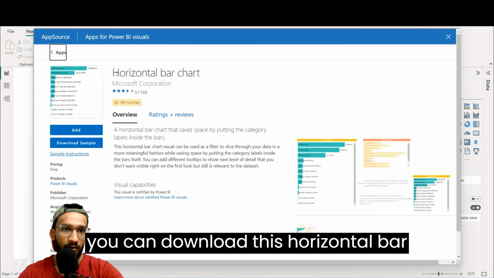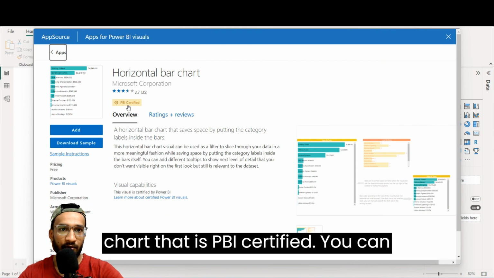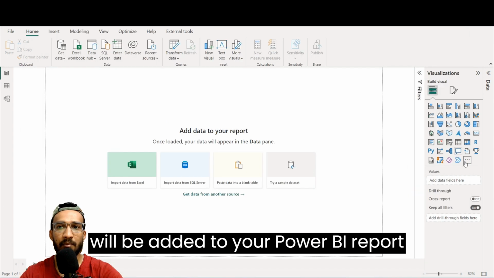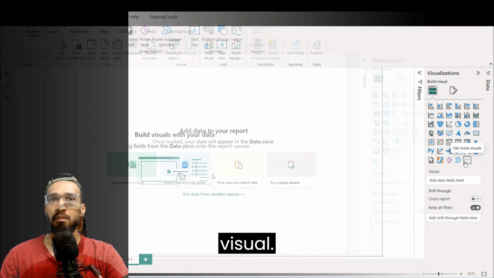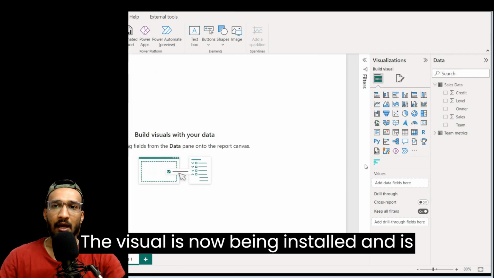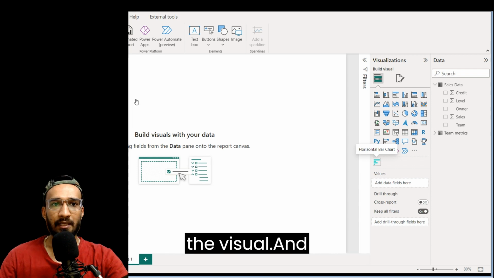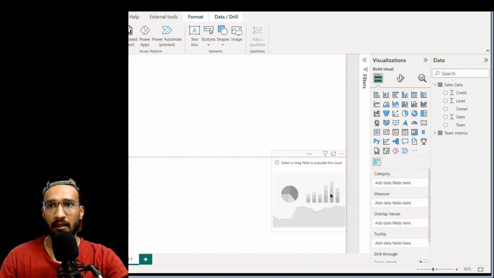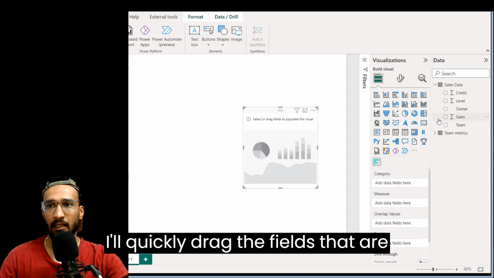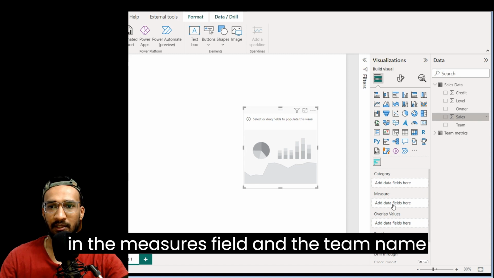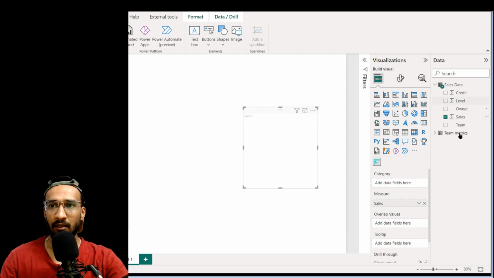So you can download this horizontal bar chart that is PBI certified. You can simply click on Add and this visual will be added to your Power BI report. The visual is now installed and ready to use. So I'll simply click on the visual and quickly drag the fields that are needed. I'll put the sales value in the Measures field and the team name into the Category field.